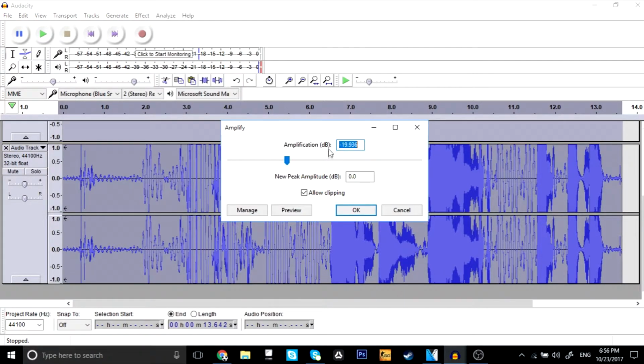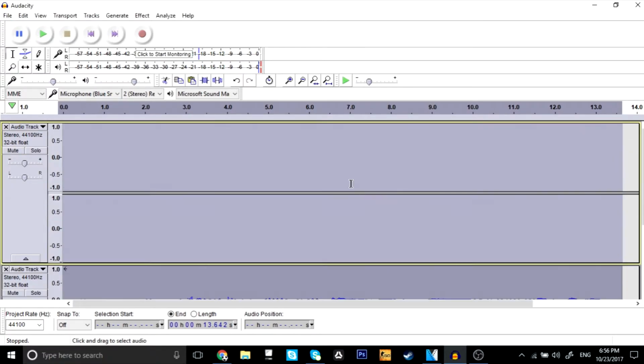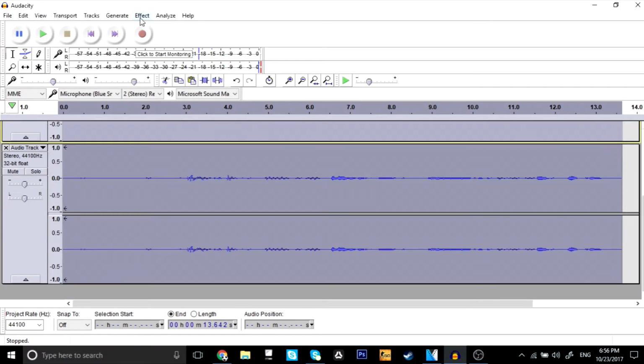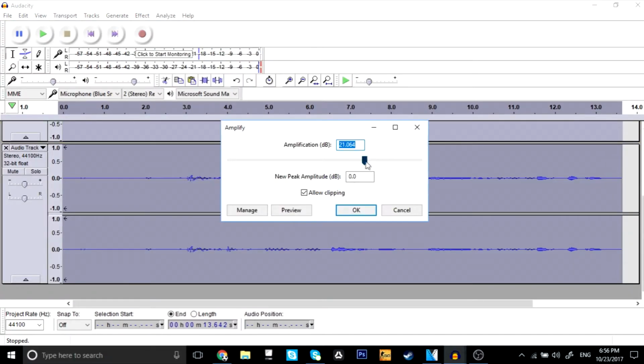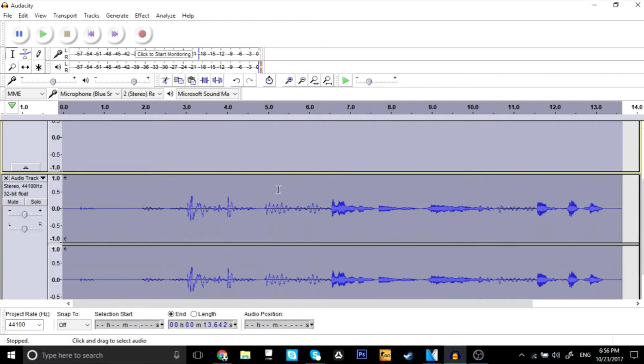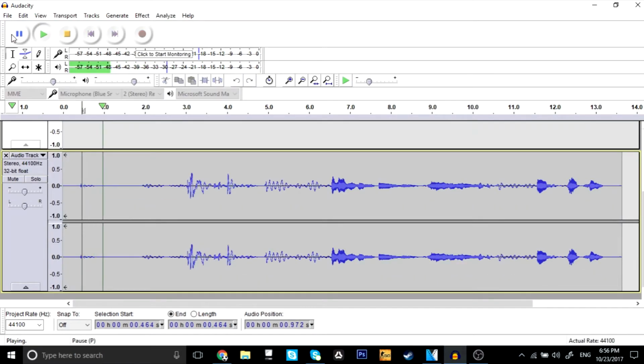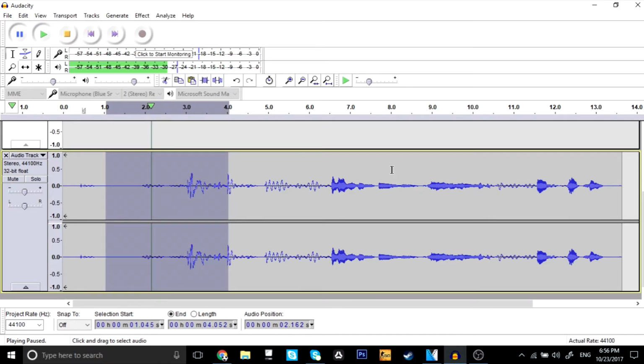So if we go to amplify again and just put it way back, or a bit higher, maybe to there. So you can barely hear it. So that's basically how you remove background noise. It's really easy, and it really makes a difference to your videos.